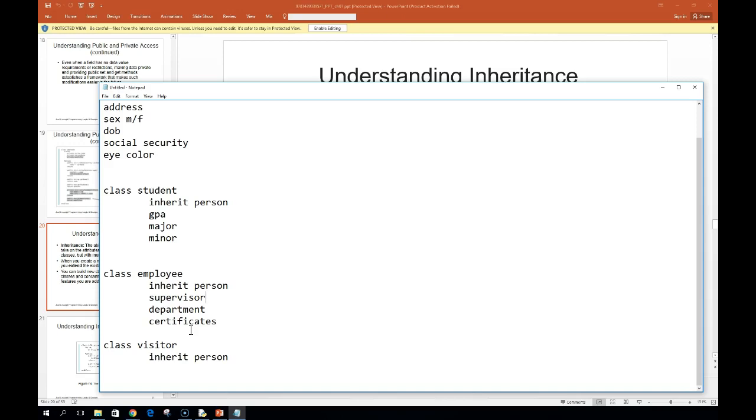And it does the same thing with the methods. I could inherit methods if there were methods up there. So this allows me to create then objects based on those superclasses. So superclass is person, and then we have student, we have employee, we have visitor.